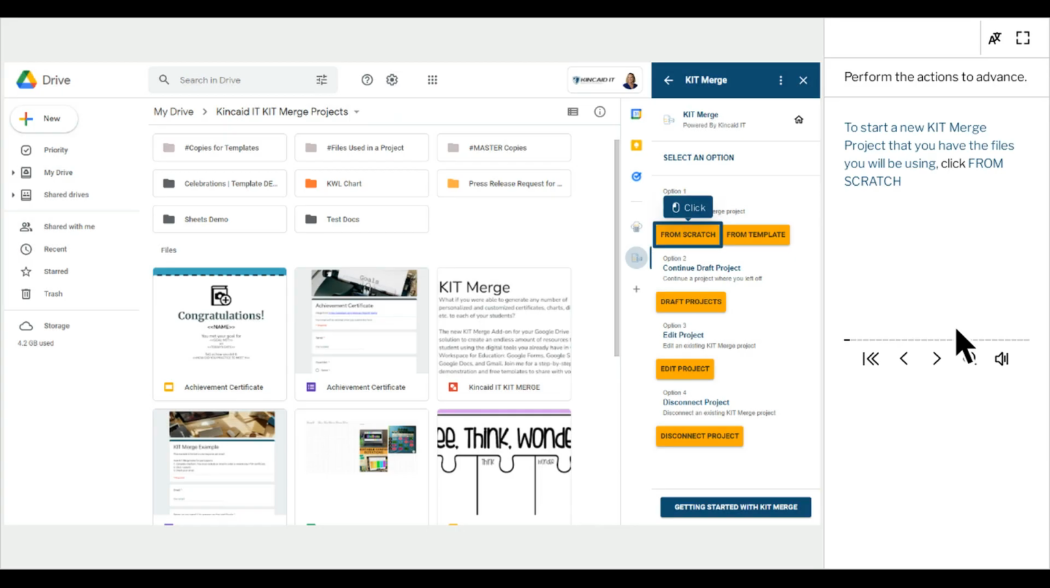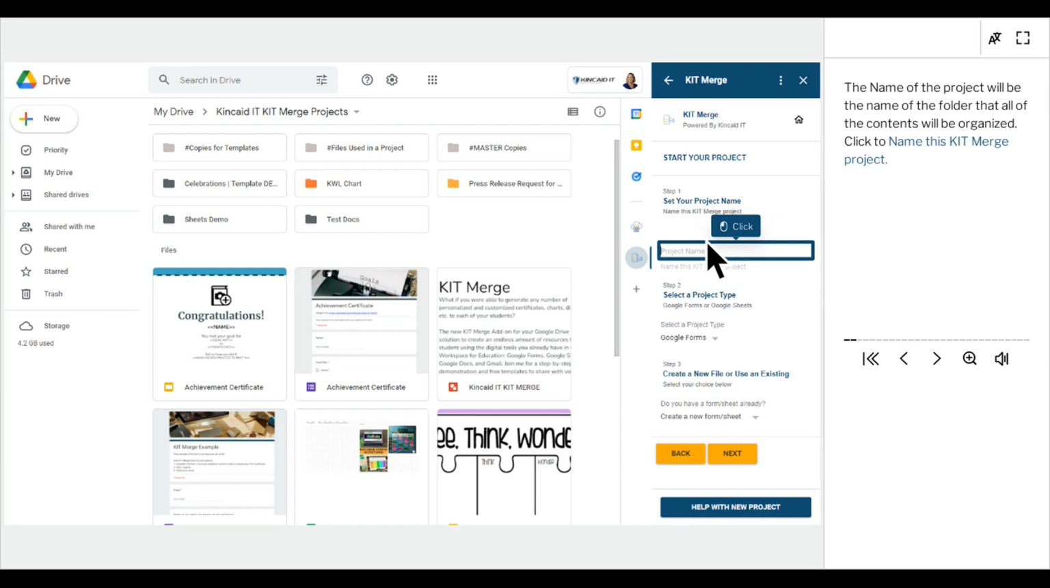To start a new KitMerge project that you have the files you will be using, click from scratch. The name of the project will be the name of the folder that all of the contents will be organized. Click to name this KitMerge project.